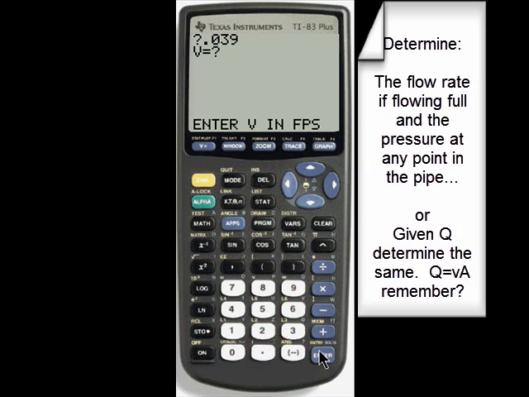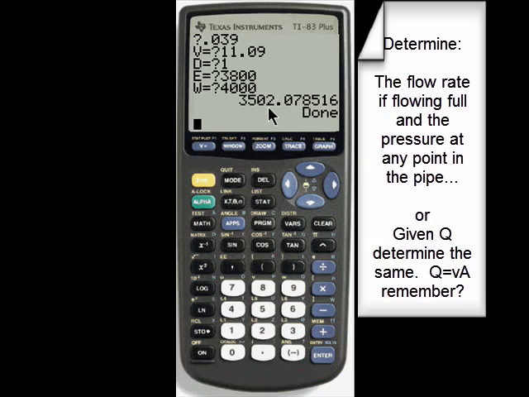0.039. Velocity 11.09. Diameter of 1 foot. Elevation at the start of 3,800. And distance from the beginning, we'll go with a full 4,000 feet. And we see we're kind of in the right range here. This had to do with whether or not we used the right number of sig figs there.